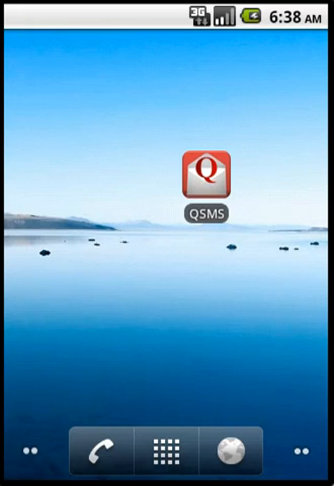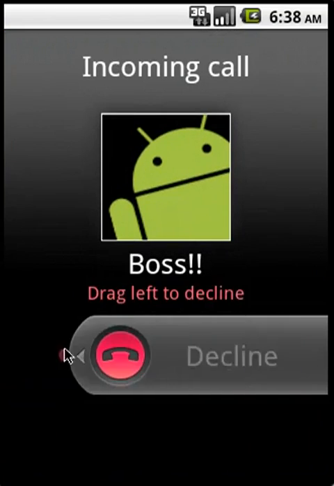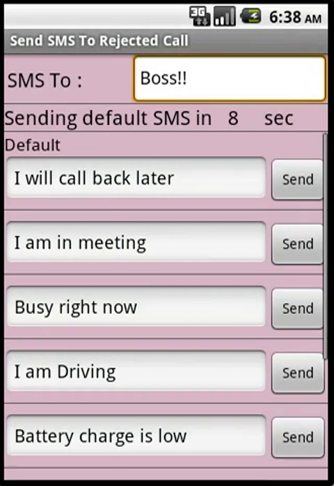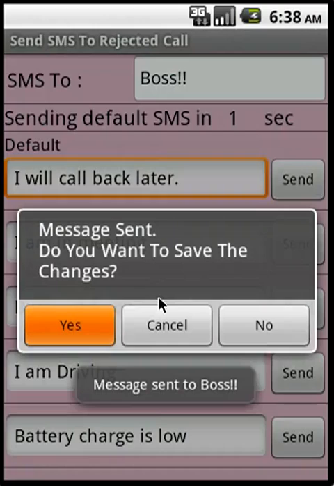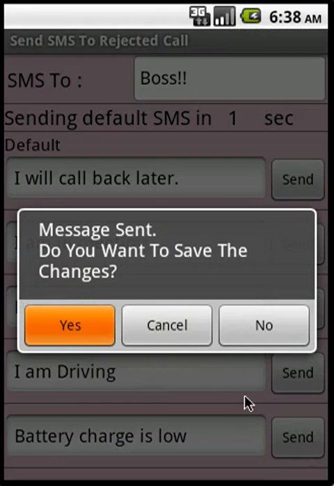Let's give it a try. Let's say someone calls me and I reject that call. It says sending default messages in 6 seconds. If you don't want that to happen, you can click and change the message, right? Or you can simply hit the back button so that the message is not sent. But otherwise, the default message will go in the specified time. Right? The message has been sent.